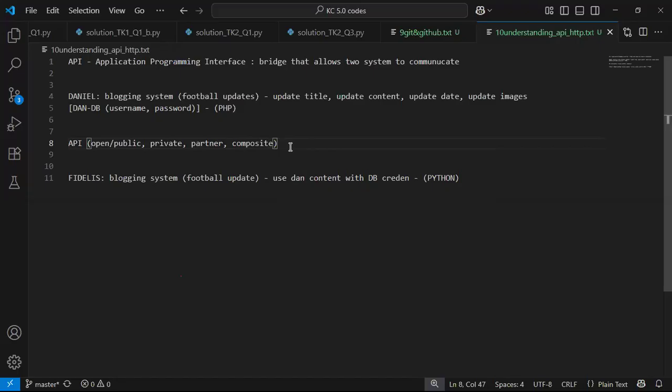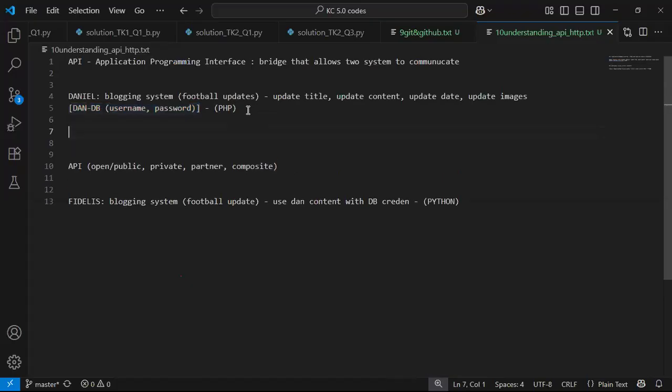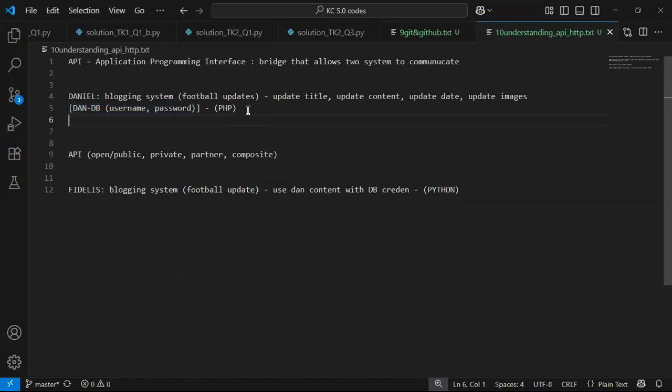But I don't think we've still answered our situation. So how will this thing really work? In order for Mr. Fidelis to have access to this update without getting the password of Mr. Daniel's database, Mr. Daniel needs to somehow use a tool, a library, or a framework, whatever Mr. Daniel intends to choose.